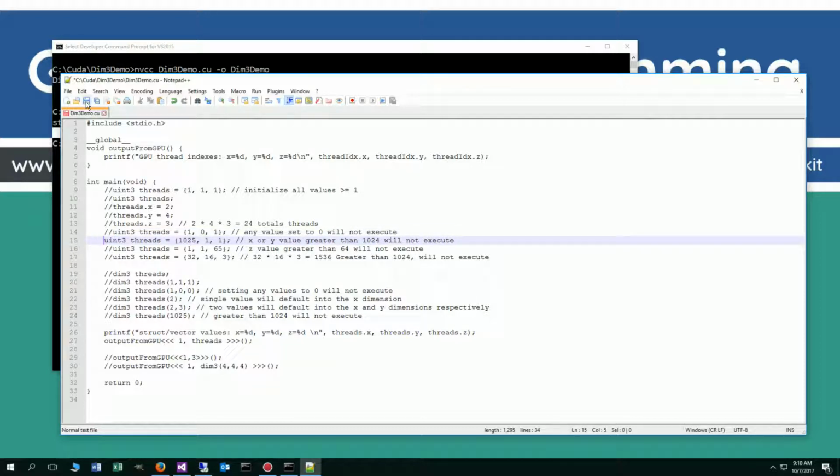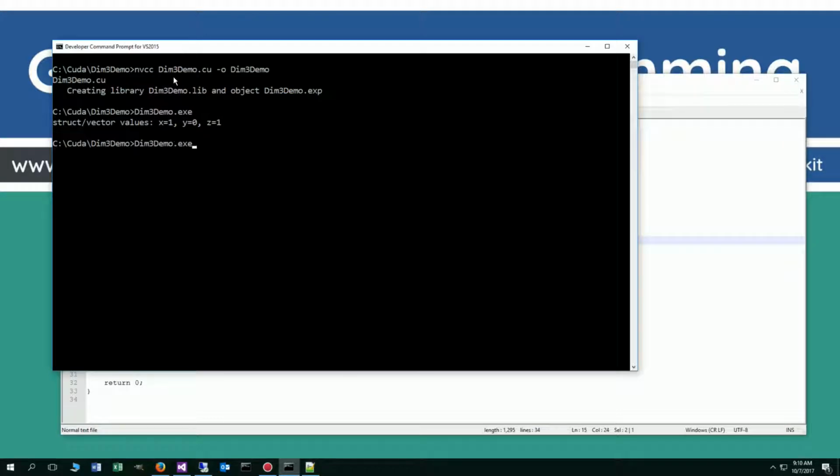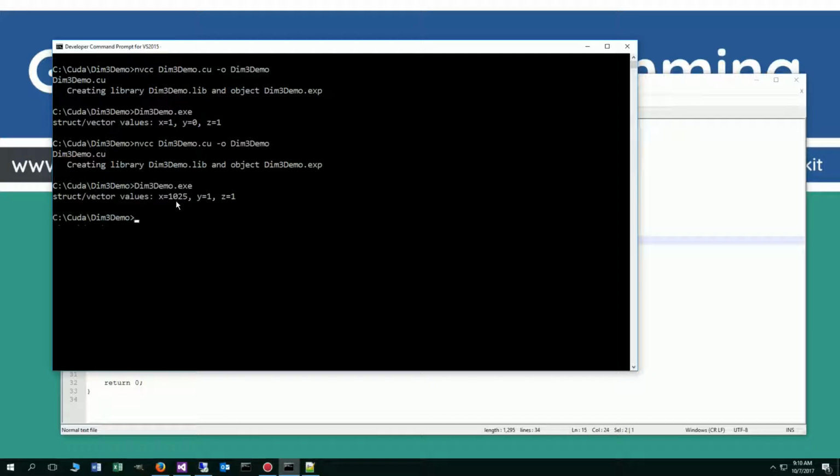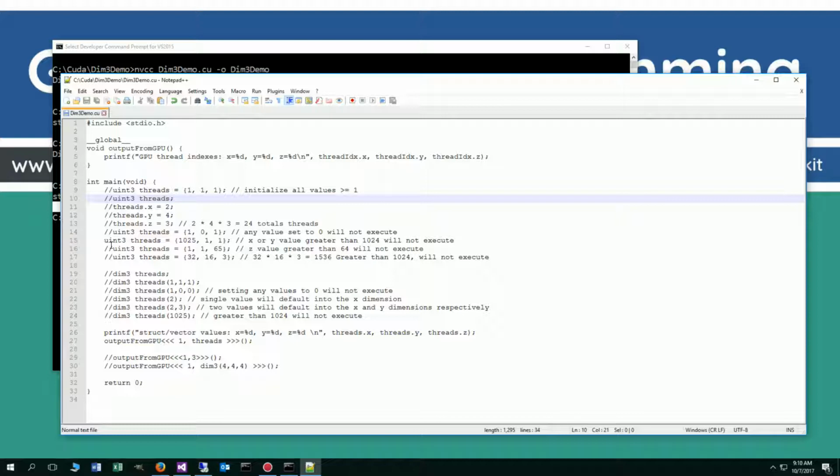All right, let's say x or y value is greater than 1024. So I got the x value set to 1025, and let's see what happens here. So you can see our x value is 1025. Once again, no execution. The kernel did not execute. Too many, more than 1024. CUDA, once again, does not tell you. Maybe someday the NVCC compiler will actually tell you, but right now the command line, it sure doesn't, right? So the X or Y values have to be 1024 or less, right?